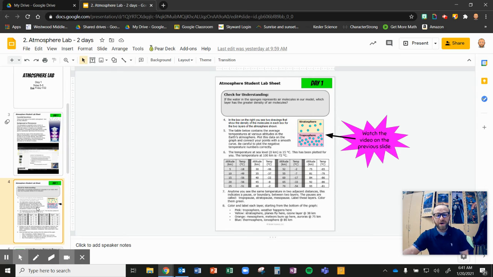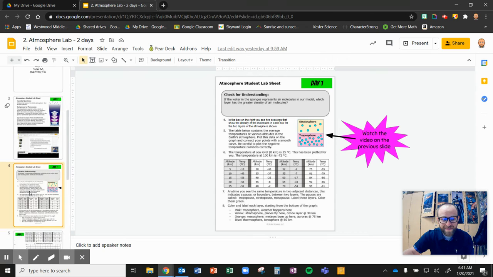Okay. So here's what you're going to be doing for day one. The table below contains the average temperatures at various altitudes in the Earth's atmosphere. Plot this data on the graph and connect your points with a smooth curve. Be careful to plot the negative temperatures correctly. The temperature at sea level is 15 degrees Celsius. This has been plotted for you. The temperature at 100 kilometers is negative 72 degrees Celsius. I also plotted that one. Okay. We'll talk about 7 and 8 when we get done graphing.